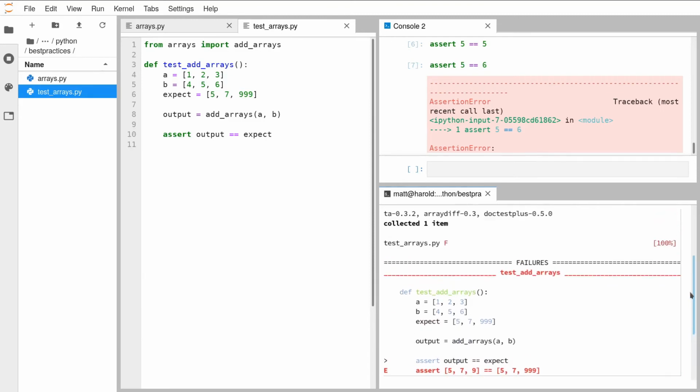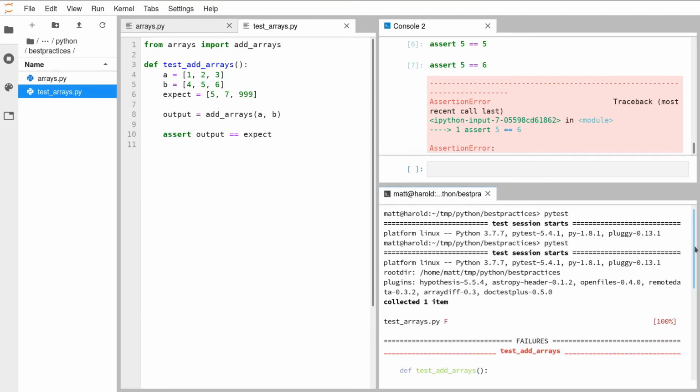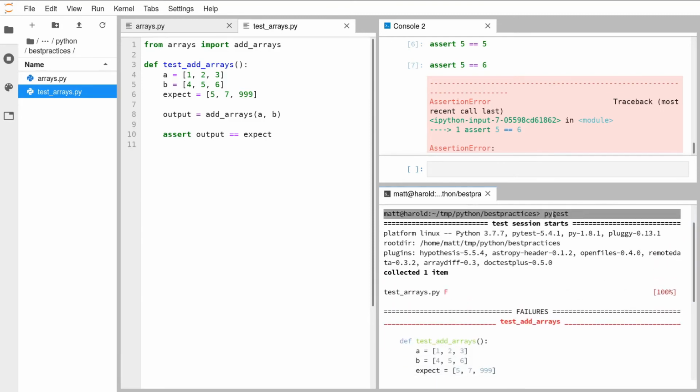So here it's given us a lot of information. Starting at the top up here, we ran pytest. It prints out a bunch of stuff which you can usually ignore. That's just information about the program running. It tells us it's found one item, which means one test. Then it goes ahead and runs the tests.